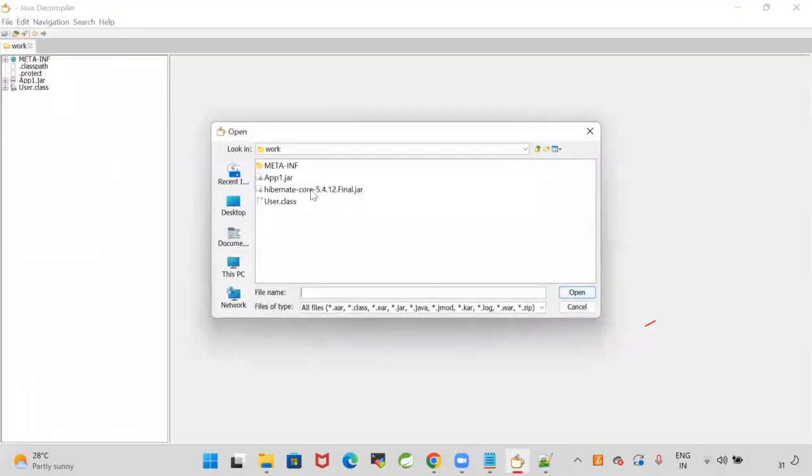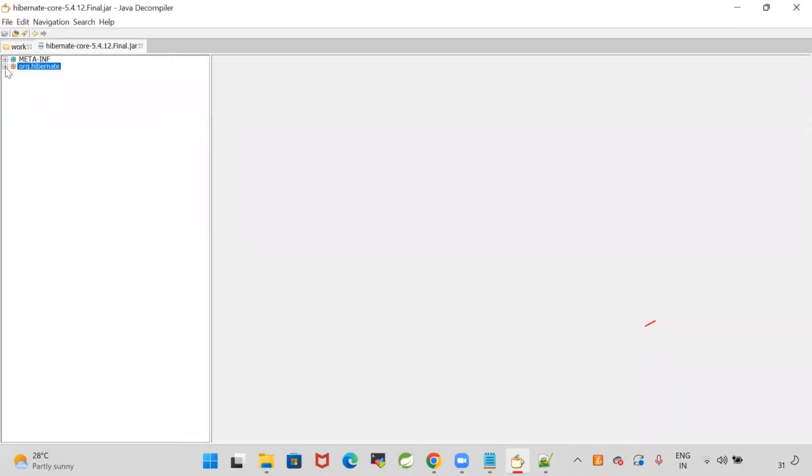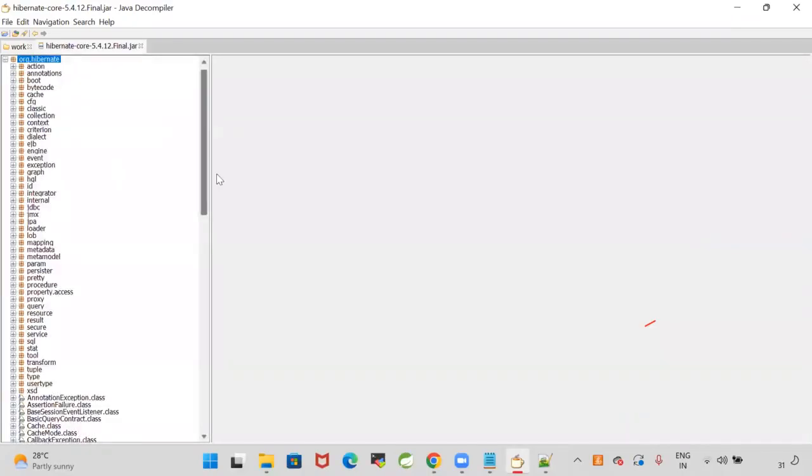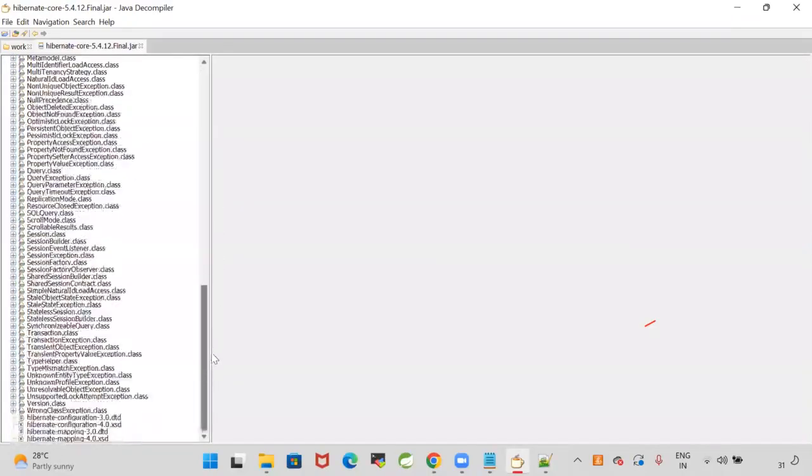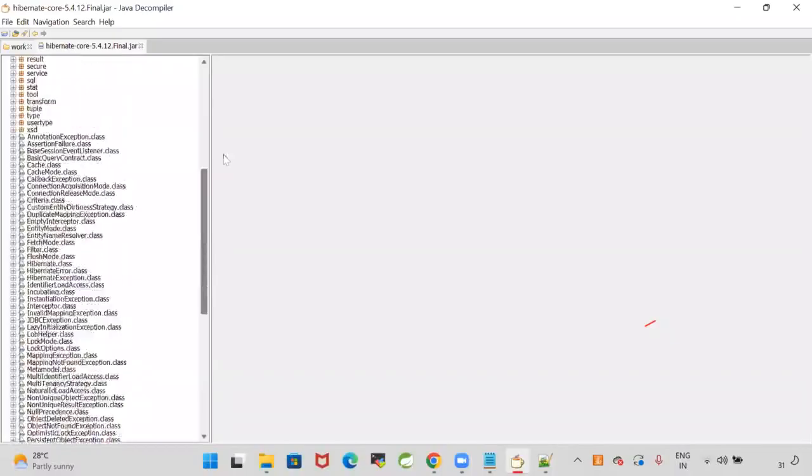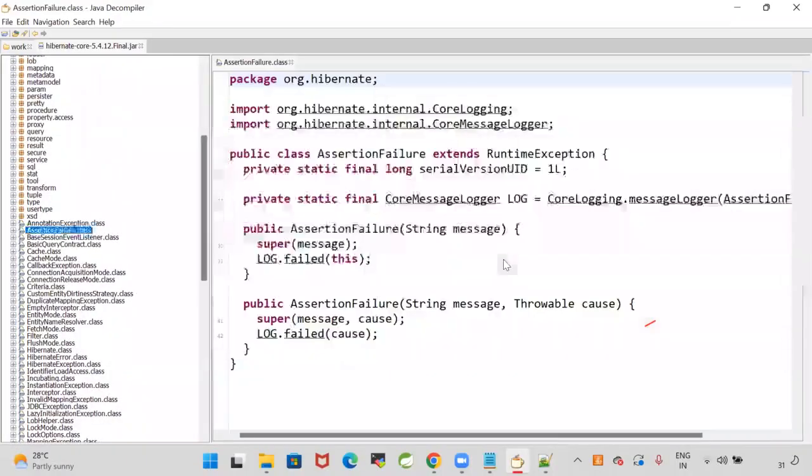I'm selecting a jar file, the Hibernate core jar file. Click on open. When I open that Hibernate jar file, you can see, oh my God, how many classes are available. Who gave these classes? Did I develop these classes? No, it is developed by the Hibernate framework team. Some company developed the Hibernate framework, which is used to communicate with the database by using Java.